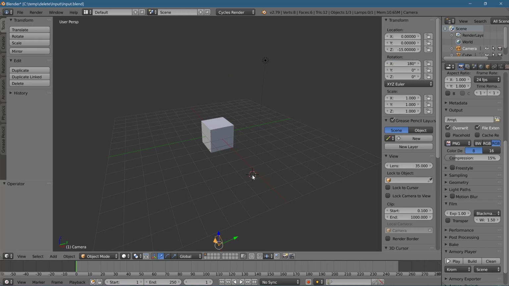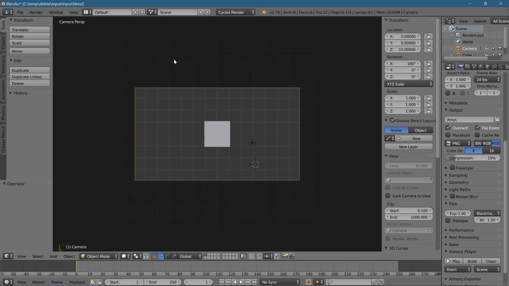So if we come down into the scene, we hit 0 for our camera view, and you can see that is what we're working from. So this way, it will give us a better idea when we move things around how we are moving things. Whereas if you're looking from a perspective angle, it can be a bit confusing at times.